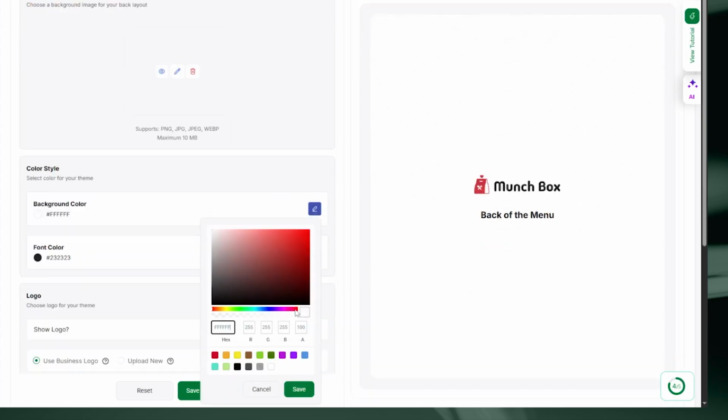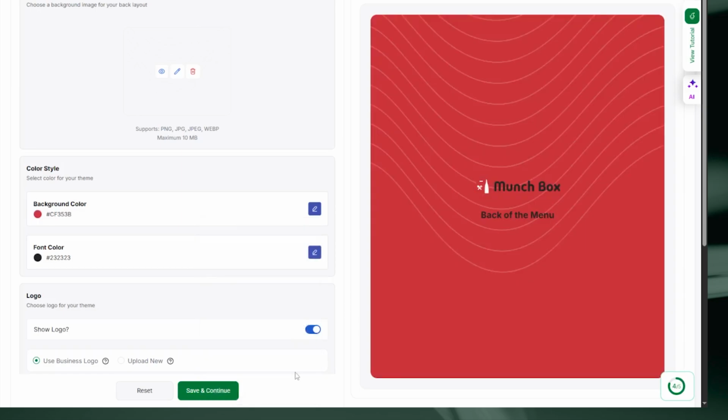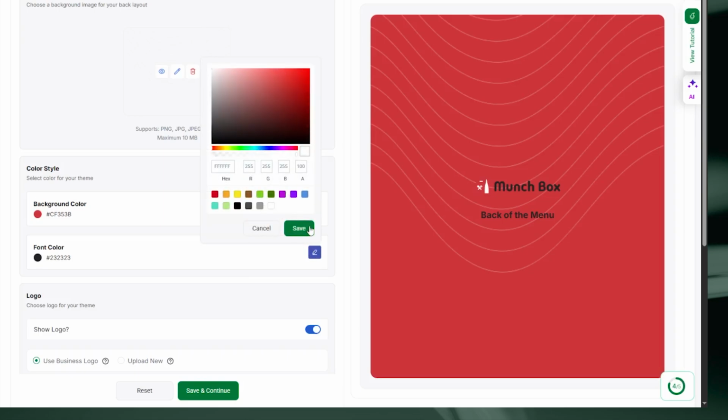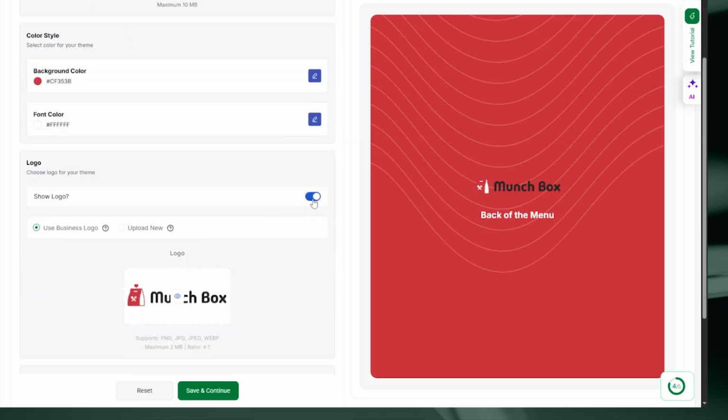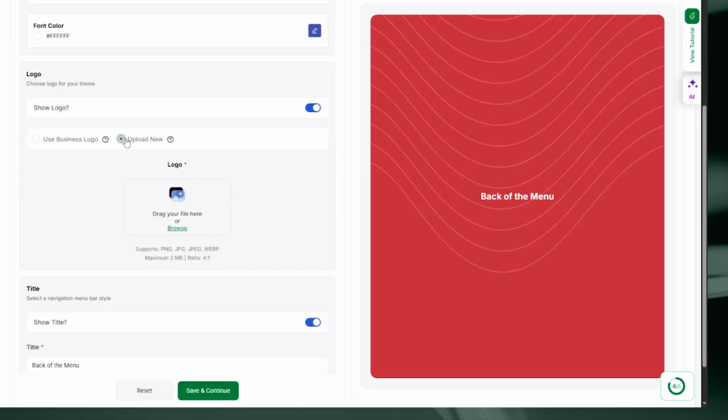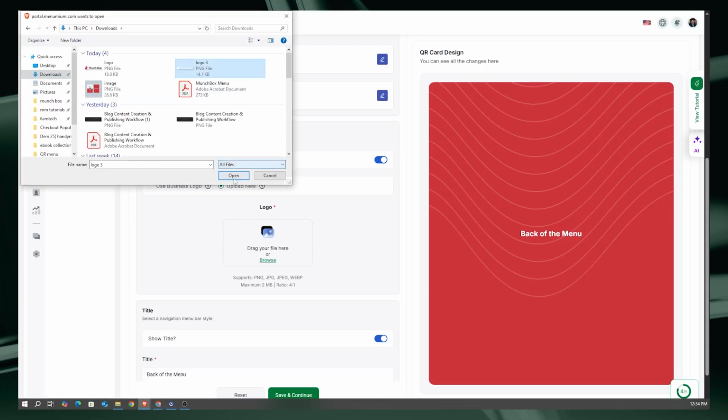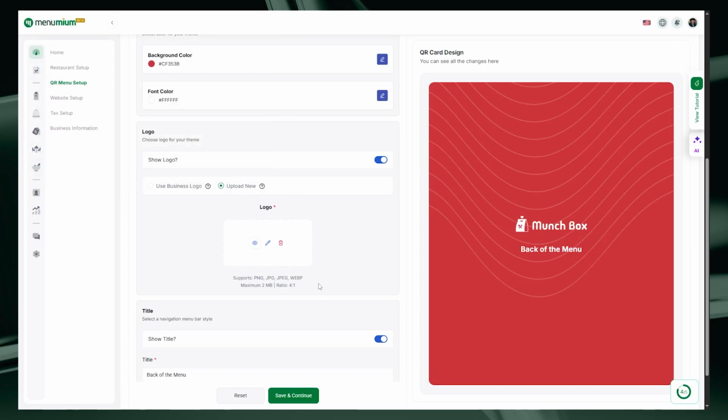I'm changing the background color. I am also changing the font color to white to contrast with a dark background. You can also choose to show or hide your business logo on the back. Ensure Show Logo is toggled on if you want it to appear. If you need a different logo image for the back, click Upload New and select your file.